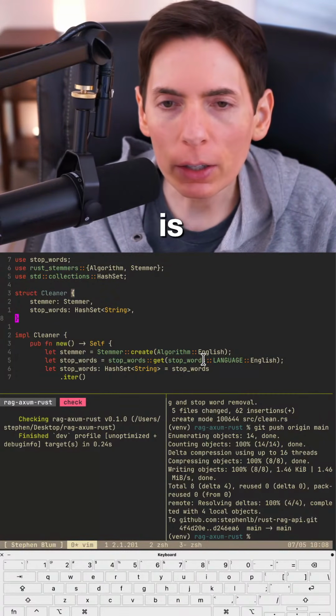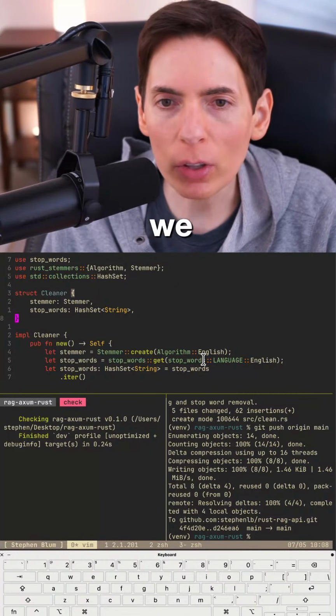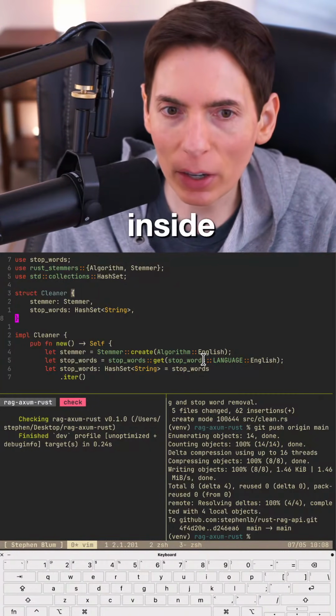So what we need to do is we need to include our cleaner in our database. We need to make sure that we have access to a cleaner inside of our database.